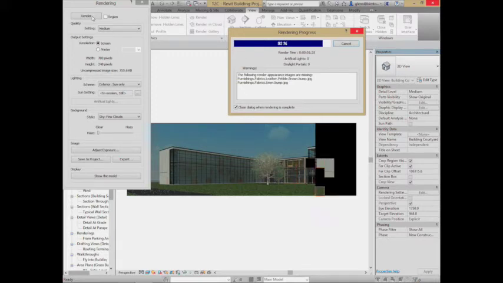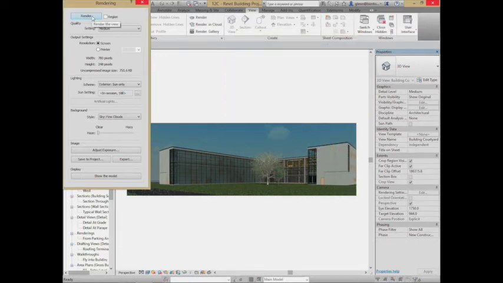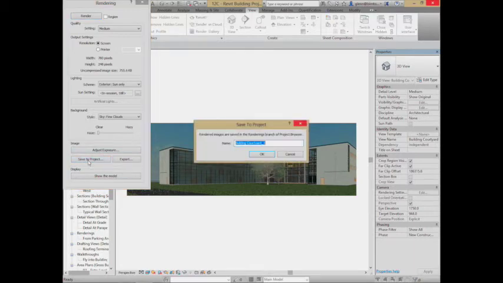Okay. If you decide halfway through that you clearly have a mistake, you don't want to see it, you can always just cancel and close. That'll kind of save you some time there. Well, if you have a rendering you kind of like, let's talk about that. We can save it to the project. I'm going to just give it a name like Courtyard.